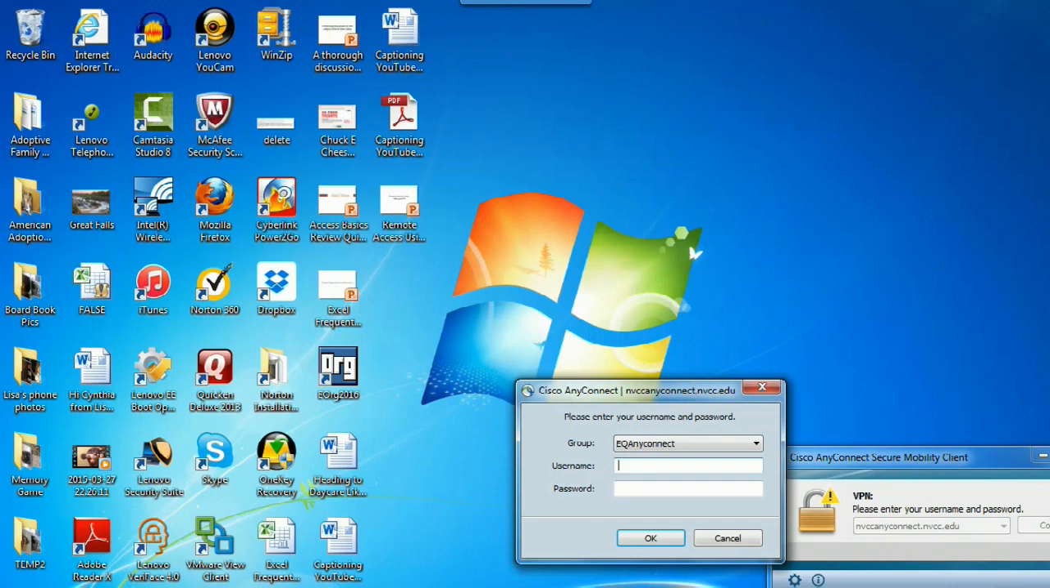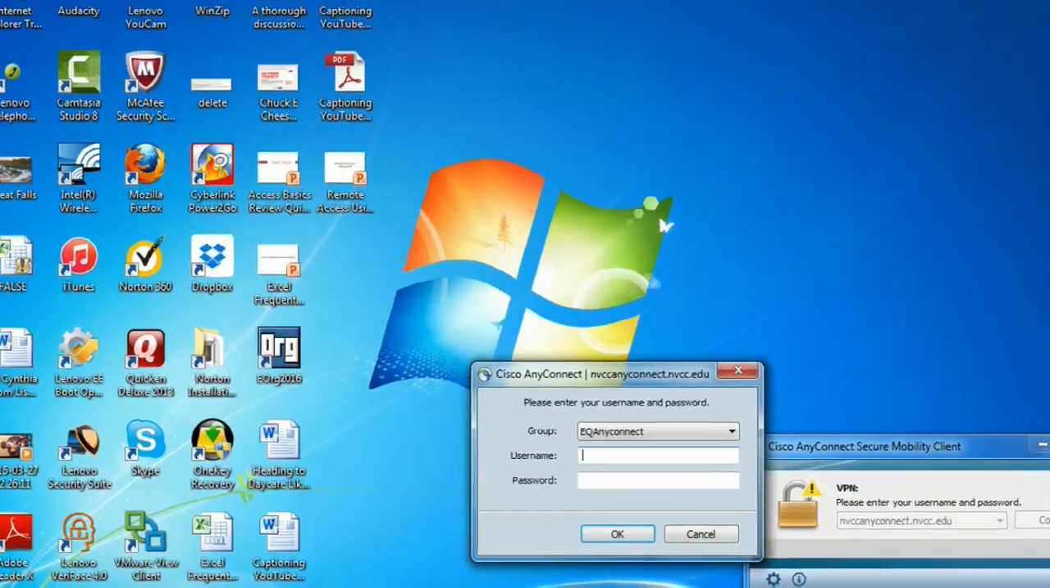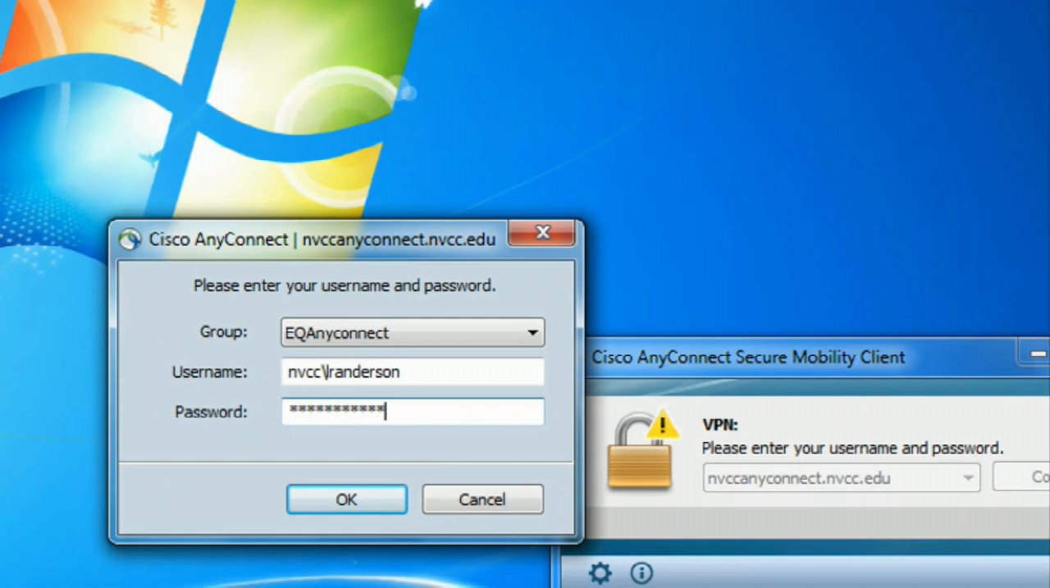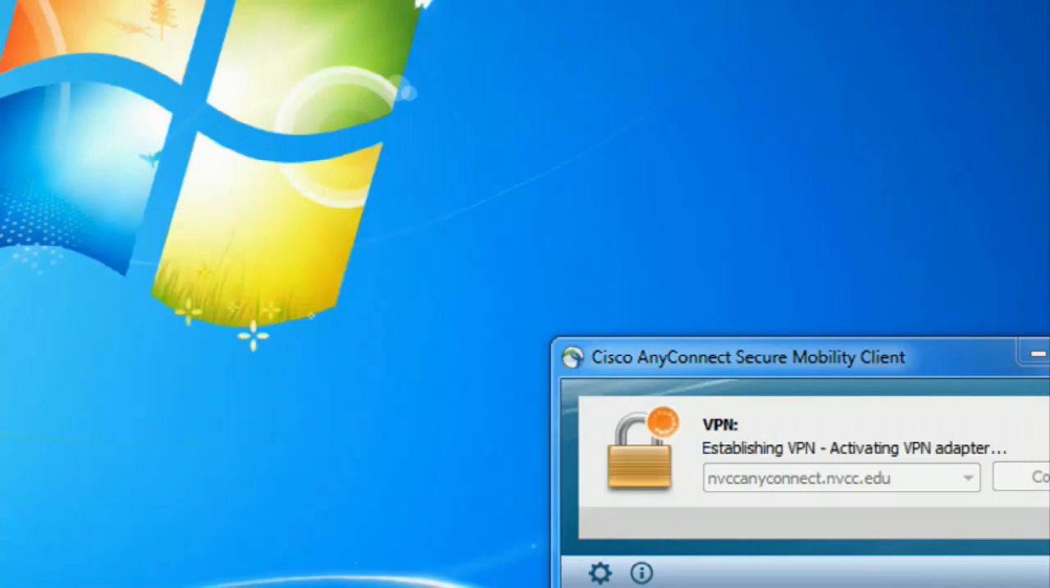It will tell you it's connecting. Then it will ask for your NVCC credentials. This is your LAN username and password again, with NVCC / in front of the username. You may be prompted to log in twice. The instructions on the Nova website say that that may happen. They don't say why, just roll with it. Second time's the charm, establishing VPN.